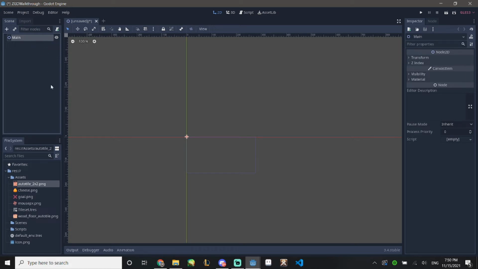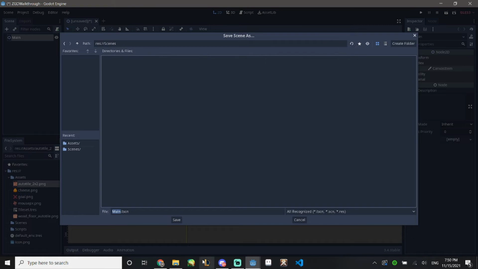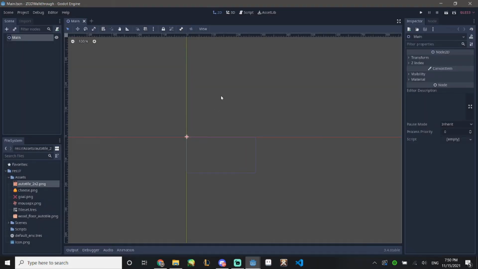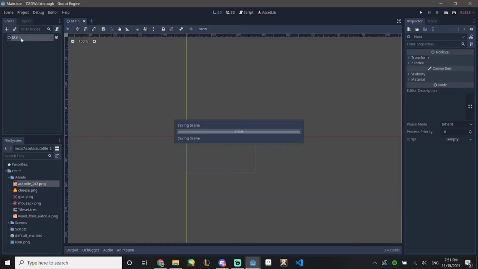So now what we're going to do is use Control S or go to Project and Save, and we are going to save this scene. We're going to save it in our scenes folder, and you just click save, my bad, and it's saved. And then we can actually finally click our play button. It's going to bring up this screen, and it's going to say, hey, what's your main scene? The main scene is basically every time you press the play button, unless otherwise specified, it's going to load up and play this scene. We're just going to click select current because it is our main scene here.